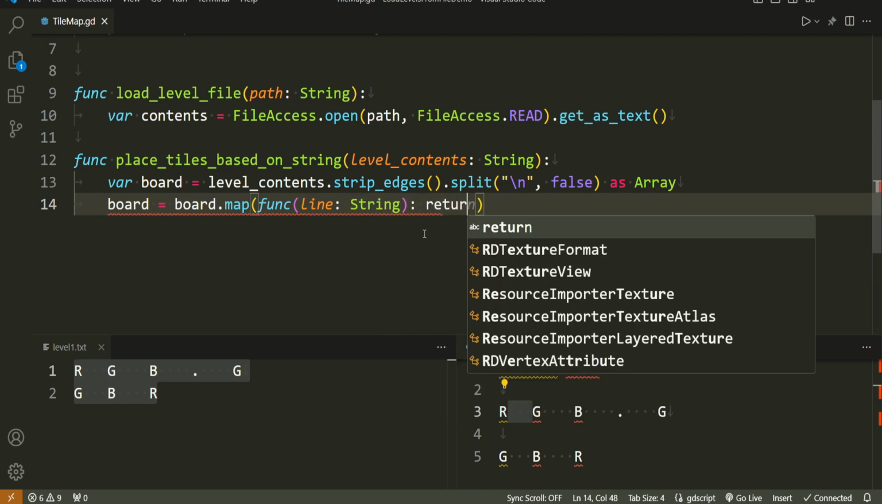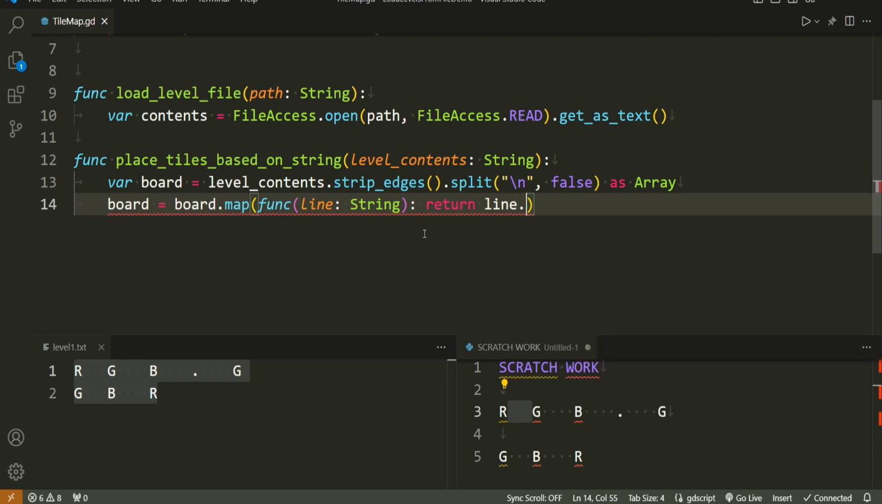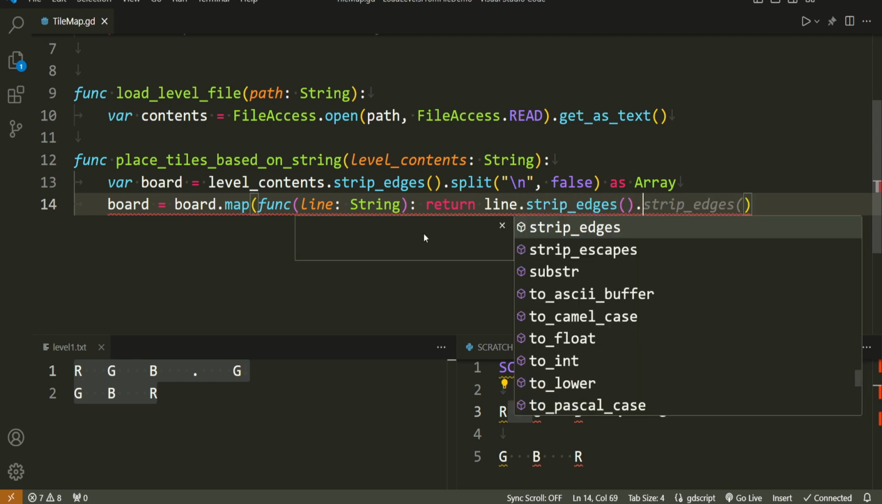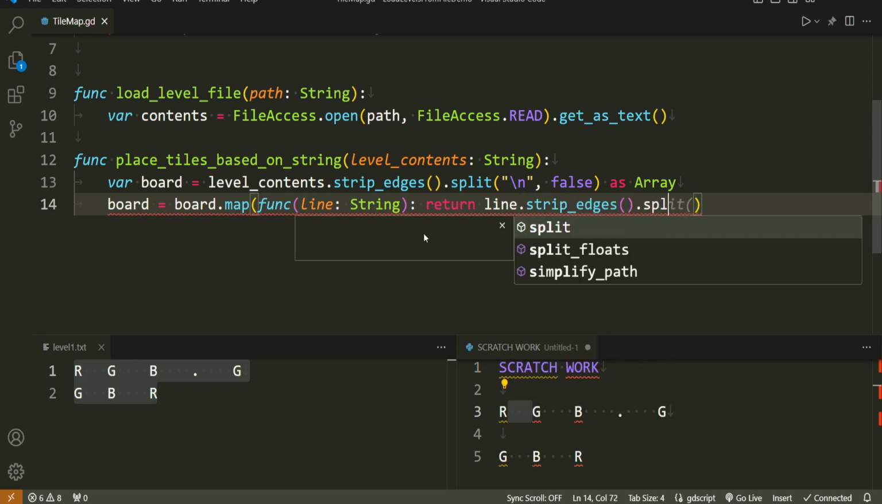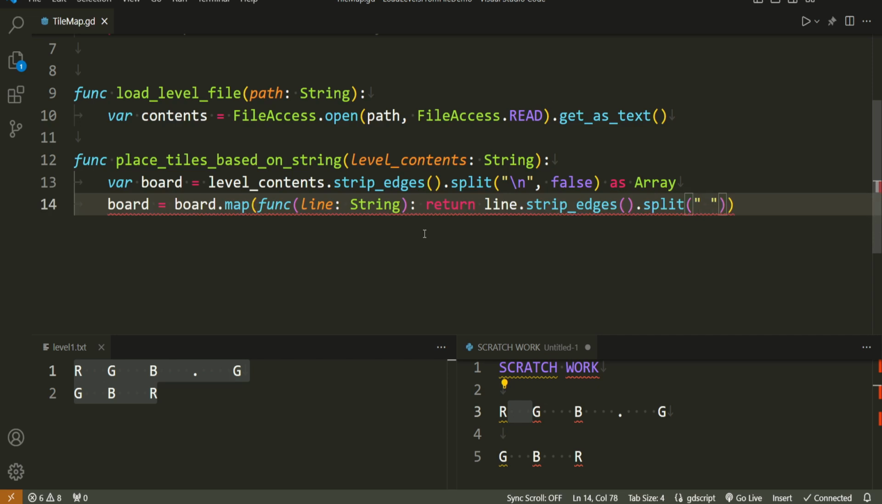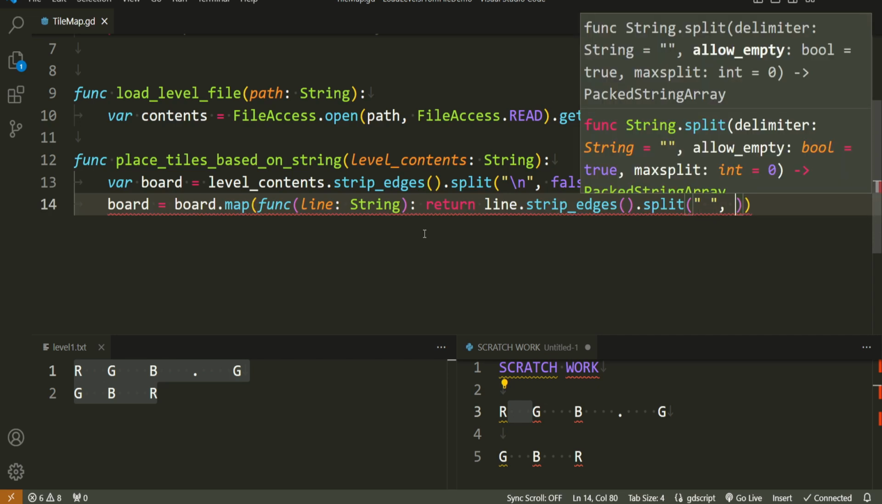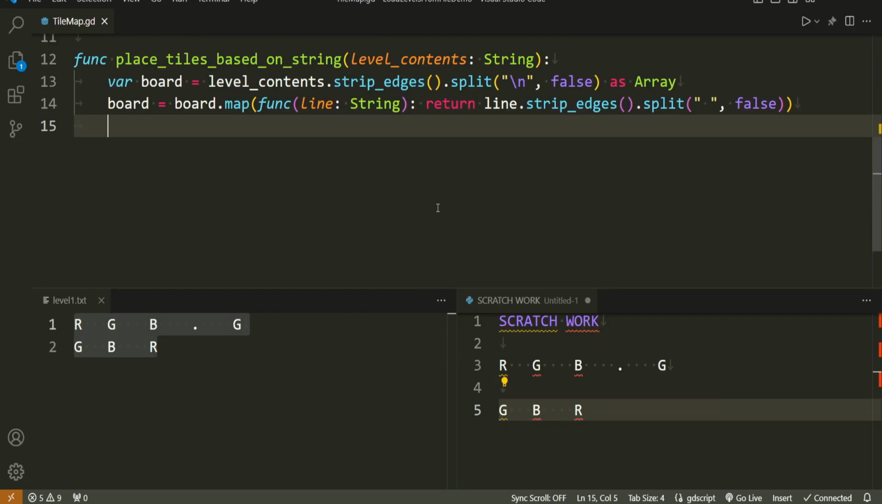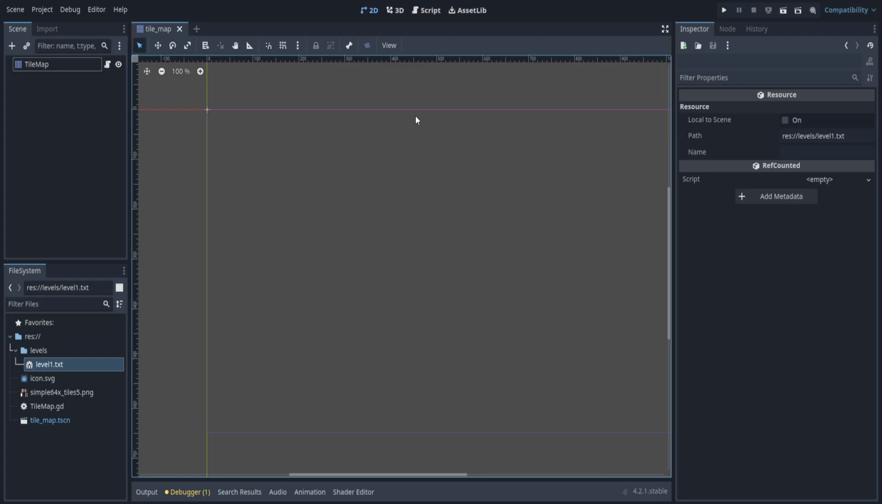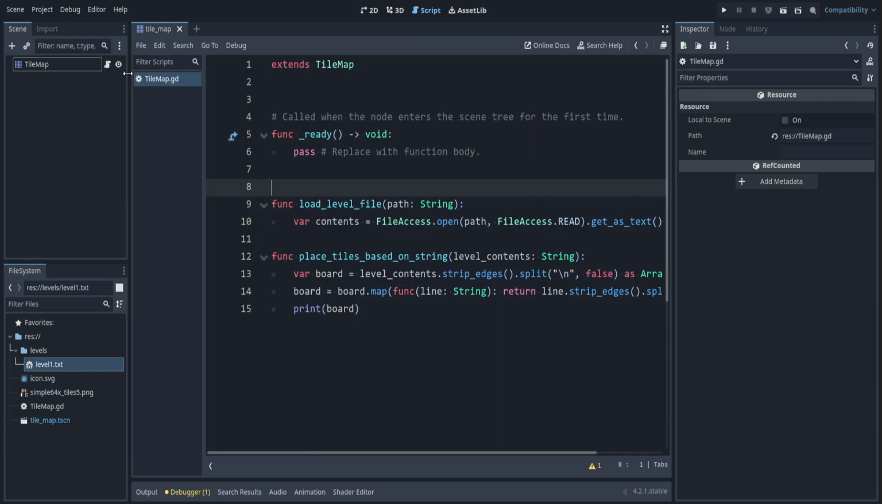Then we return the line with those edges stripped, so strip edges. Then we want to split it on spaces, so we can use .split on spaces, and similar to before, we don't want to allow empty, so we'll say false for that. If we want to print what that looks like so far, we can do that.